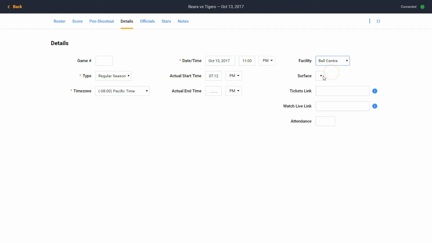There's the facility it was played at, and the surface, which is like the rink or the arena in the facility. There's a tickets link, which will be filled in ahead of time, a link to sell tickets to the game, or a link to a live stream to watch the game online. There is an attendance box where you can put in how many fans attended the game.